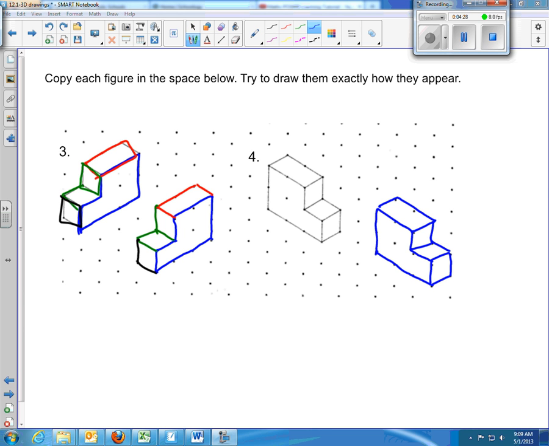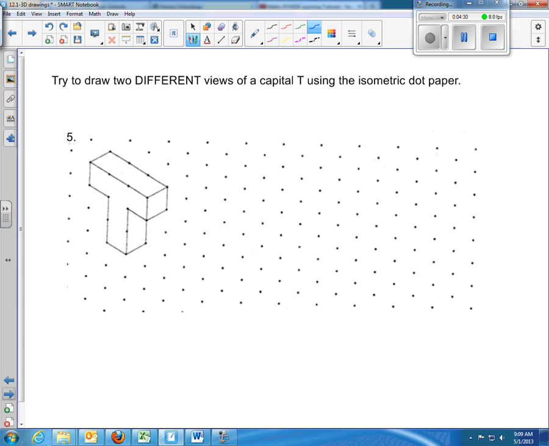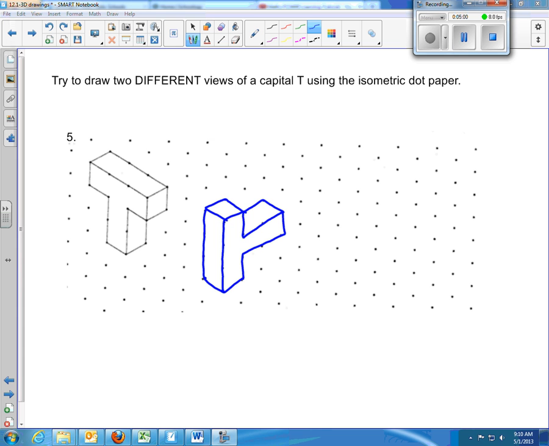Check out your drawing compared to mine. Now, let's see here. Try to draw 2 different views of the capital T using the isometric dot paper. So don't copy this figure. I want you to draw it 2 different ways. You can draw it upside down, you can draw it looking at it from the left side, you can draw it looking at it from the side, or turn it on its side. 2 different drawings. So pause the video, do 2 different drawings, and when you come back, I'll have 1 drawn for you. All right, I drew mine on its side. Now your job is to come up with another way. Hopefully you came up with 2 different ways. So we'll look at these tomorrow in class.